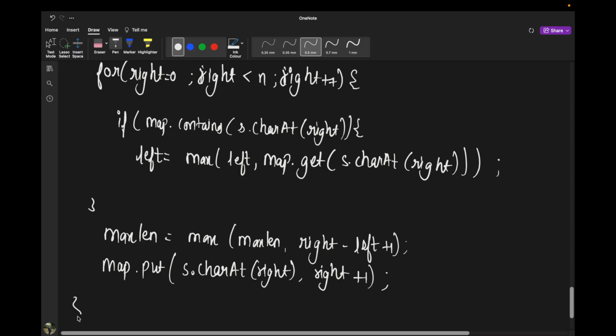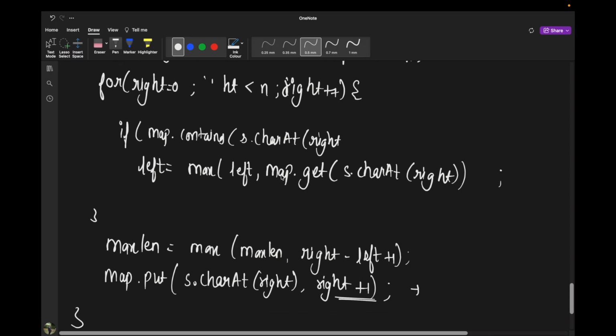Okay, now why have I put right plus 1? Because this is going to store the next possible valid start. So I can do it here as well, plus 1 as well. But instead of doing plus 1 here, at this point only, I have added 1, right? So it is basically going to give me the next possible location from where we can start.